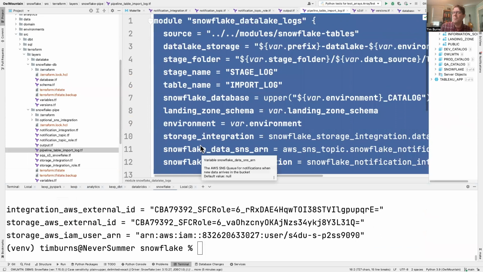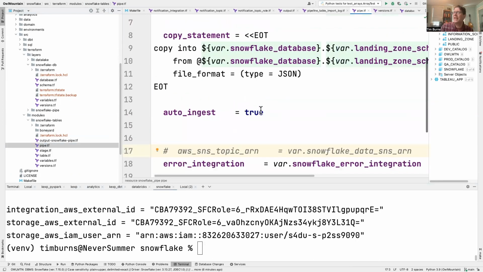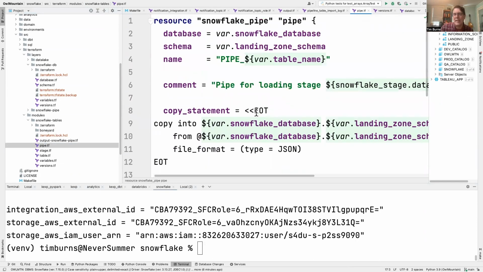See, this is a module. You might see, when you're looking at Terraform documents, modules and layers. A module is like a reusable Terraform piece, almost like a stored procedure or something like that. This module has all the components that we need to build out a dummy table.